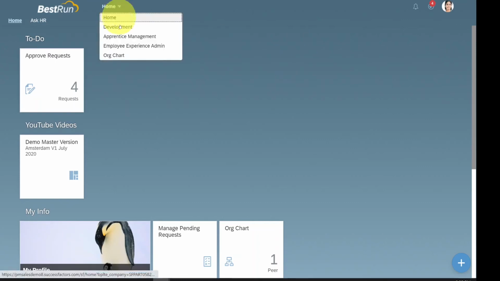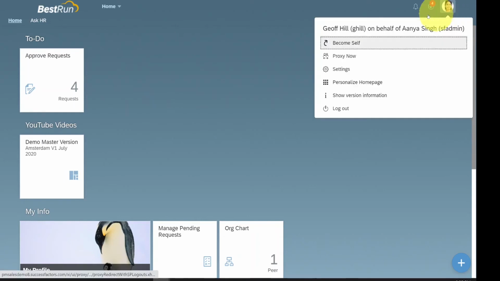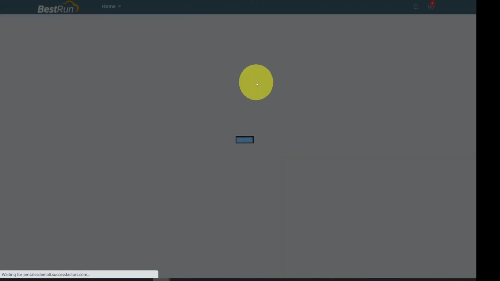Just to show you that, I come down to the launch home page area, and you'll see that I only have a few options available inside our drop-down list. To become myself again, I just click on Become Self, and now the screen's going to refresh, and I'm back in the system as myself.